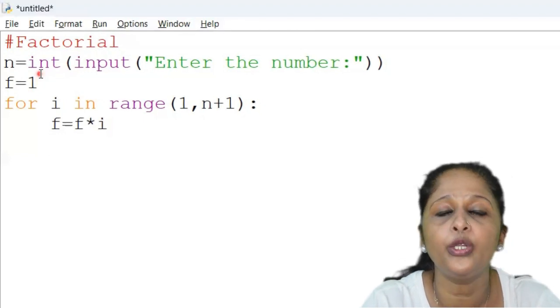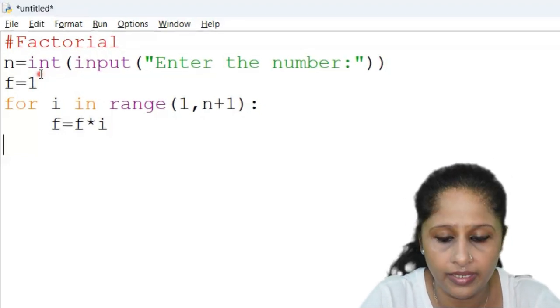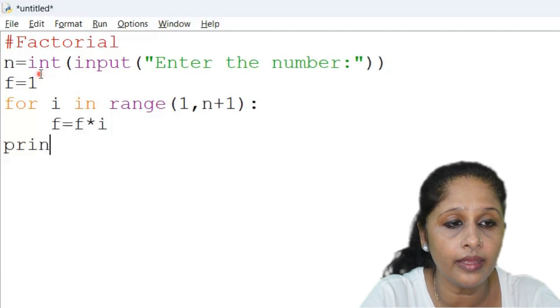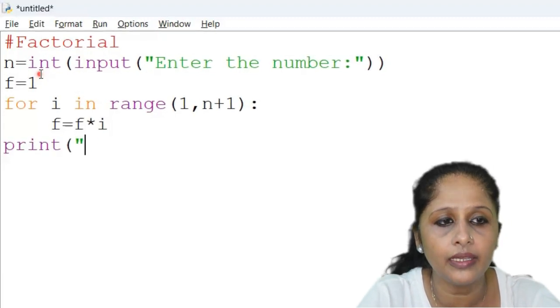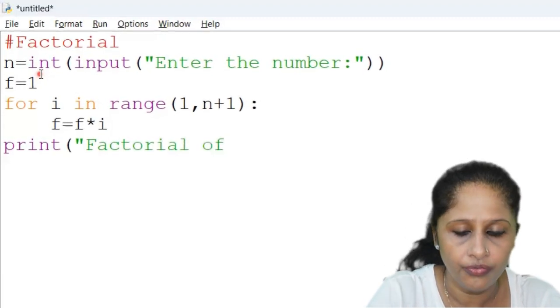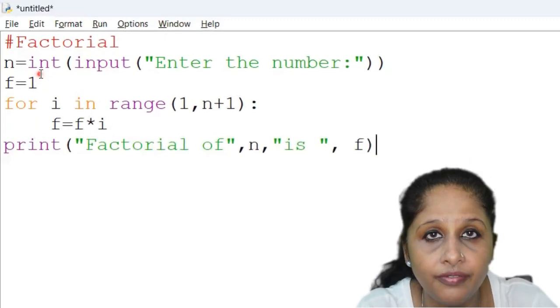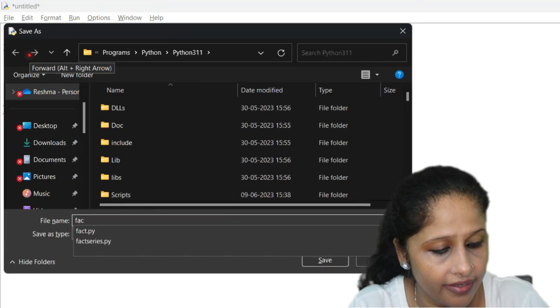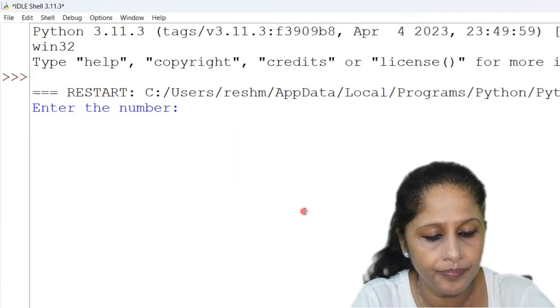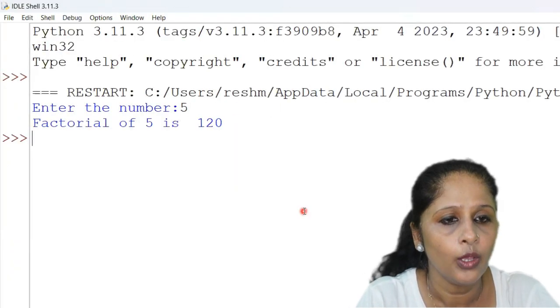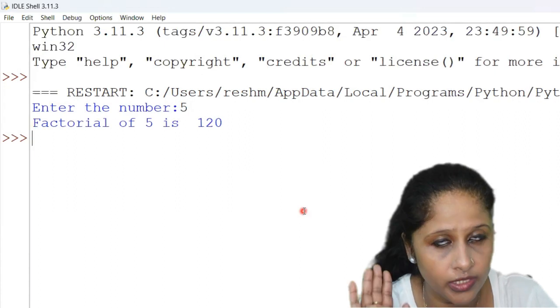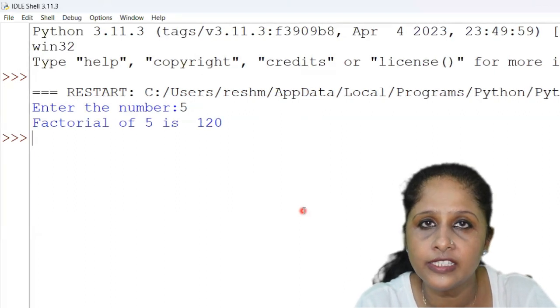Then now we need to print it. Where should we print it? We should print it outside the loop. So here I am giving factorial of n is f. So this is a program to find the factorial of a number. Let's save it and run the program. Enter the number, so I am giving 5. Factorial of 5 is 120. Now you are getting the answer properly.